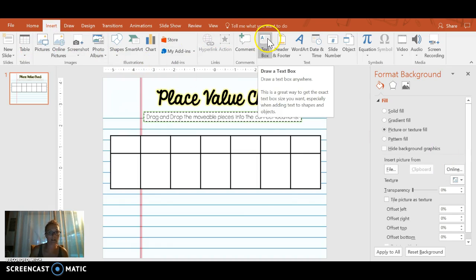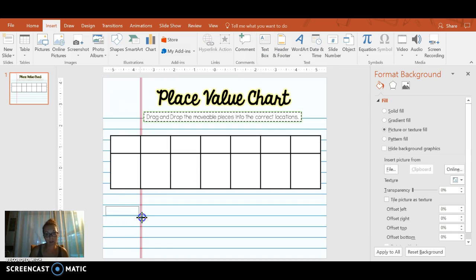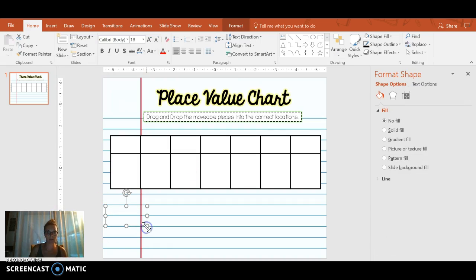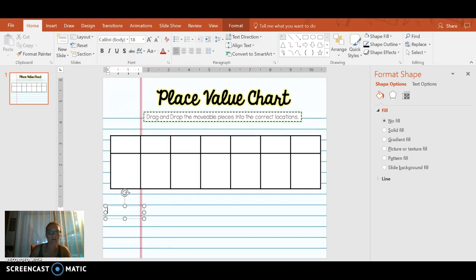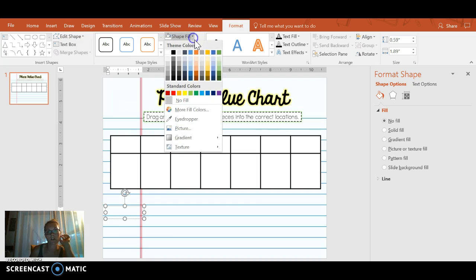So basically it's just going to be a text box, and I'm going to type in the different place values, and I will shape fill. I can do like a green.